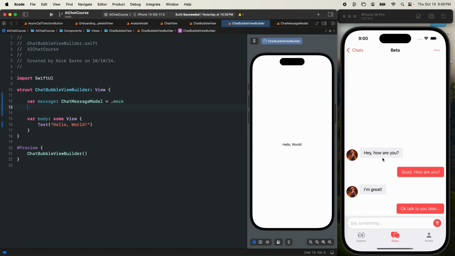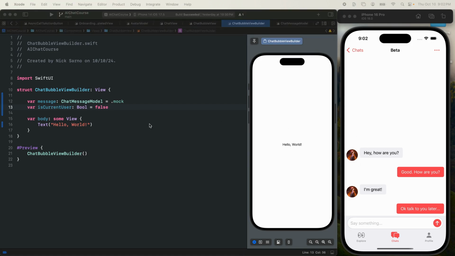Secondly, we need to determine if we're going to use the left or the right version. Let's create a Boolean here called isCurrentUser of type Bool and set it equal to false. So the current user messages are on the right, and then the avatars are going to be on the left, just like any other chat app. And let's start building out our view.